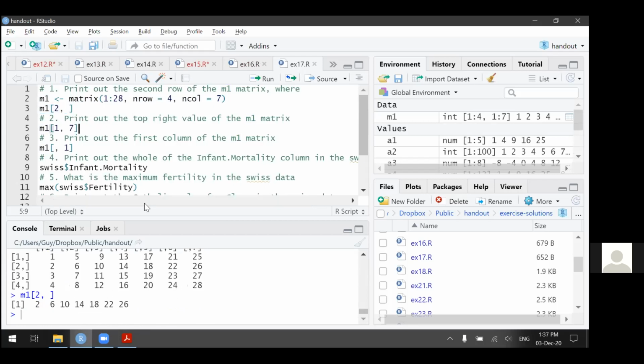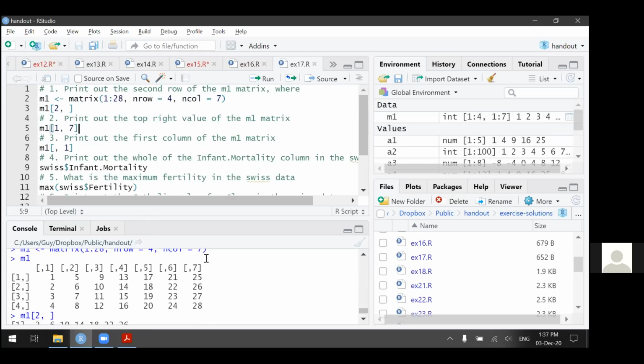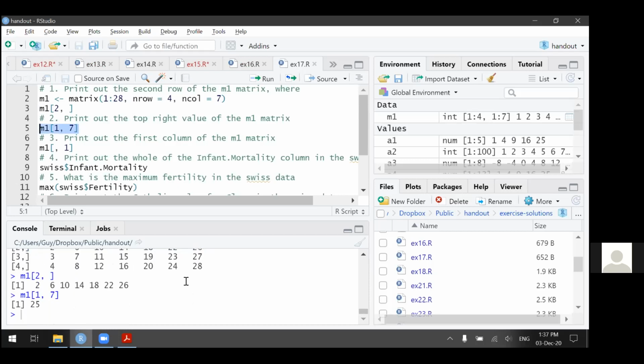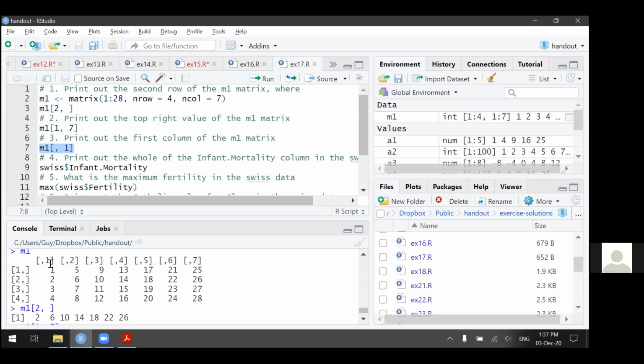Okay, if we want to print out the top right value, then we can think about that. The top right value, so it's going to be in the 7th column if it's on the right, and if it's on the top, it's going to be in the first row. So it's going to be M1 square brackets 1 comma 7. It should give us the number 25 out there. So we can pick a specific cell out from the matrix. And if we just want a column, then we just use the square brackets again, and then say comma without anything in the row, so that we take all the rows, and then we want to take the first column. So we take every row of the first column, which gives us this 1, 2, 3, 4, this part here.